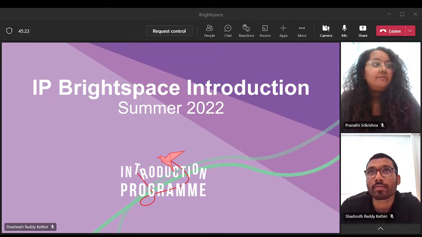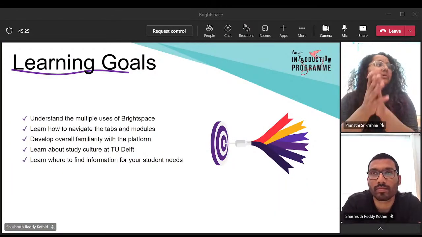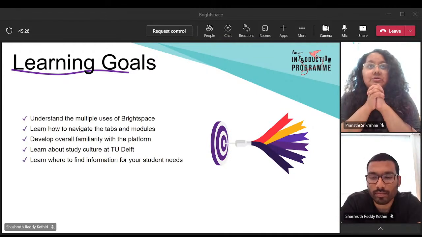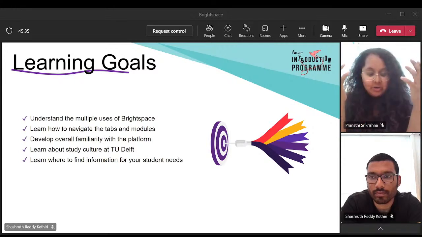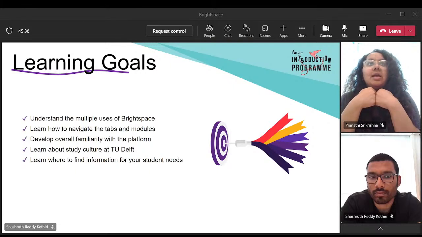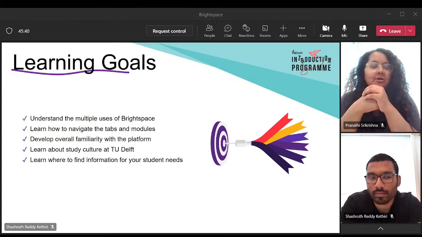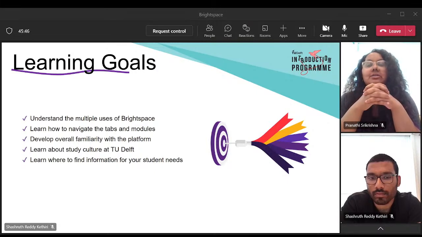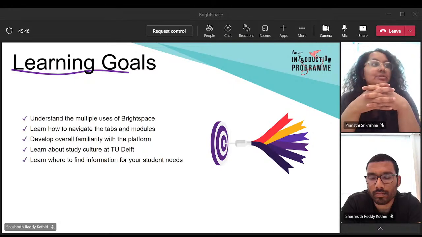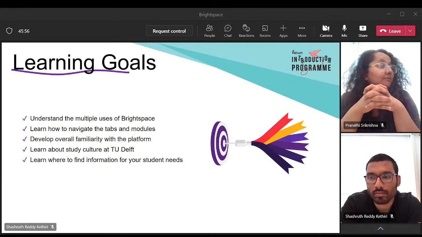So the agenda for today is that we're going to learn about Brightspace and how you can use Brightspace in many ways that can help you with your study. You can learn how to navigate and move around with different elements within Brightspace itself and get familiar with the platform and the additional resources that are linked with the platform. And you can learn about the study culture here at TU Delft using the course that we've developed for you, which some of you might have already been going through, and also where to find all the information that you need for your academic career here at TU Delft.